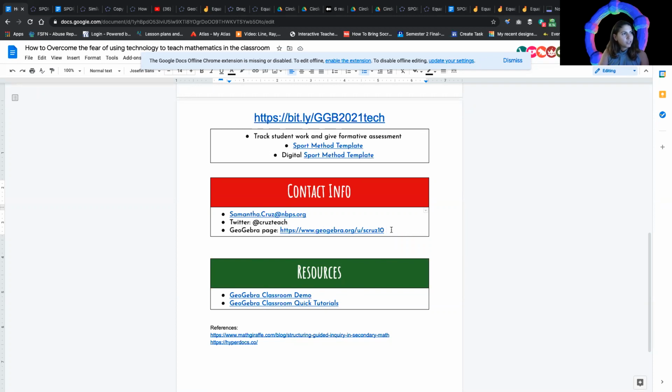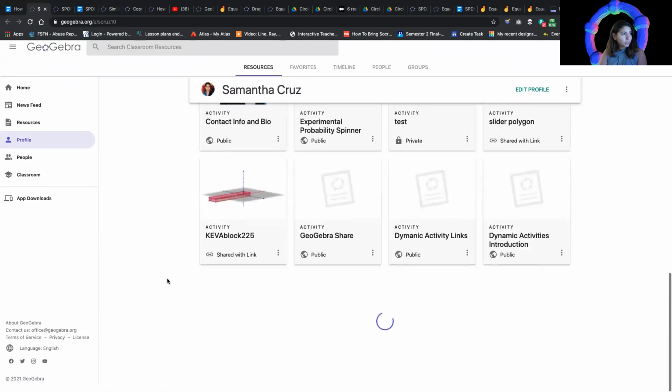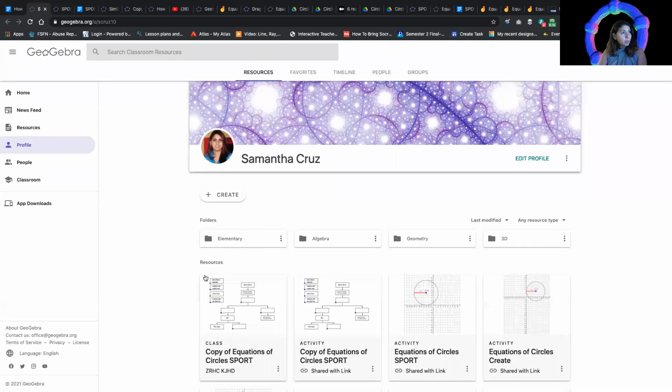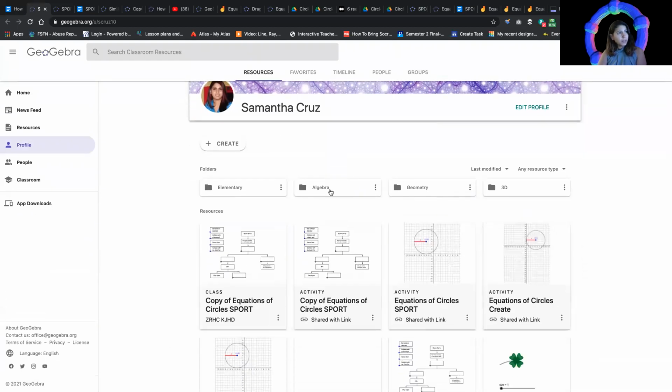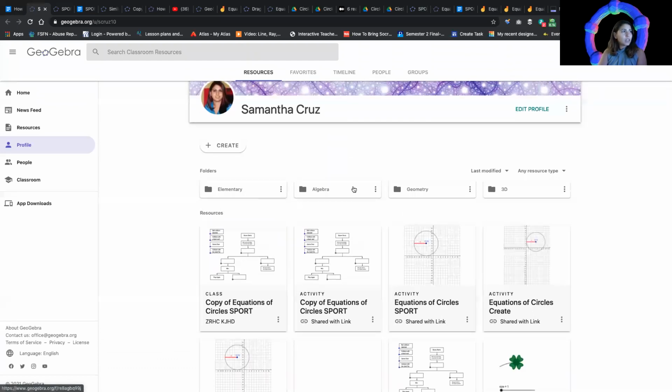And then my GeoGebra page, which is not as active as it used to be, but it does actually have a lot of resources. I'm not Tim, but I have a lot of things that I've created in the past for different reasons.